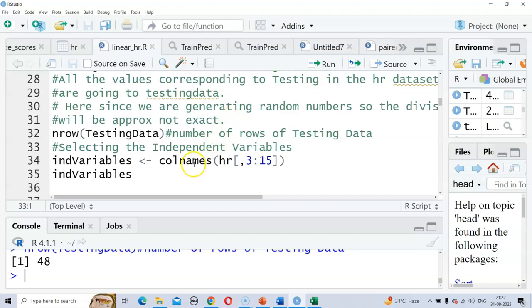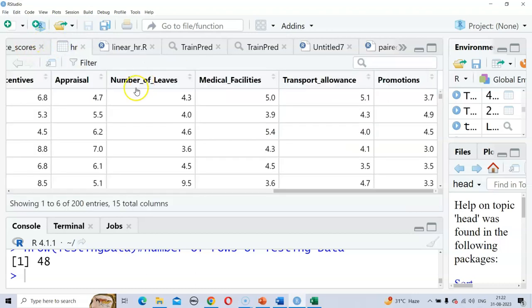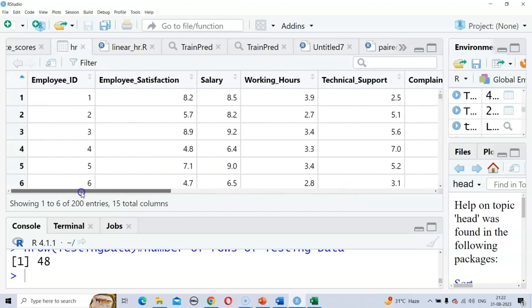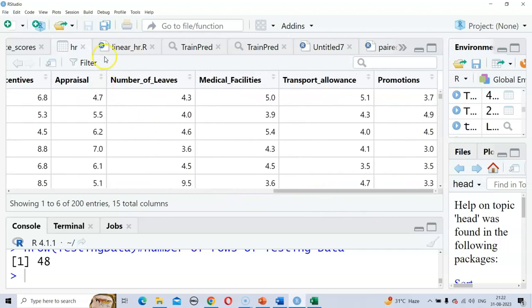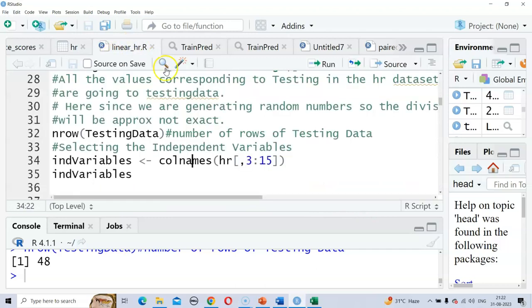Now what I am going to do is take the names of the independent variables. So the column names are the names of the independent variables. My independent variables are from column 3 to 15. So see, from the third column, that is from salary, till the 15th column, that is promotions, are our independent variables or the predictive factors.